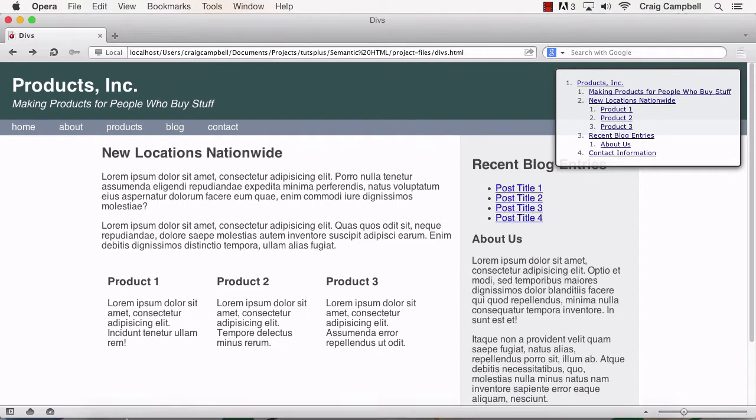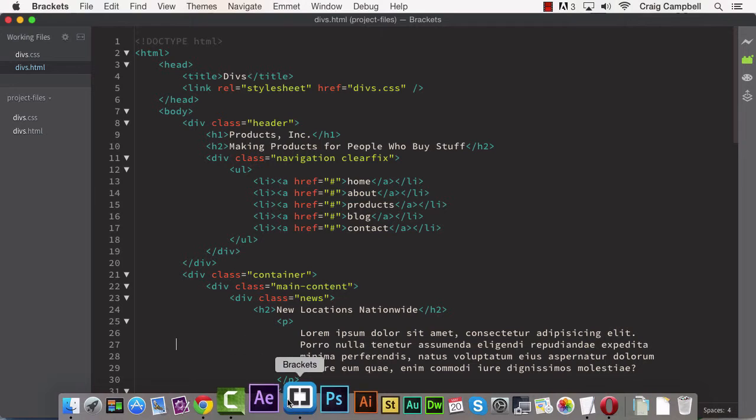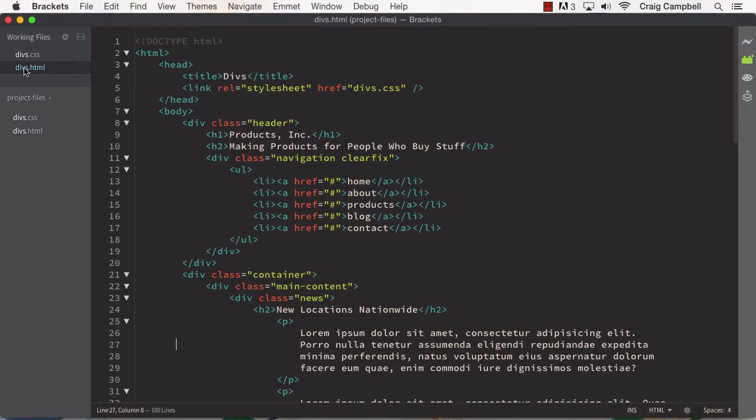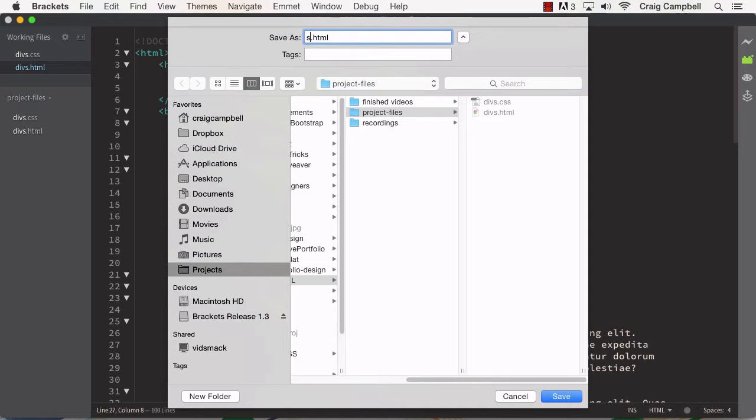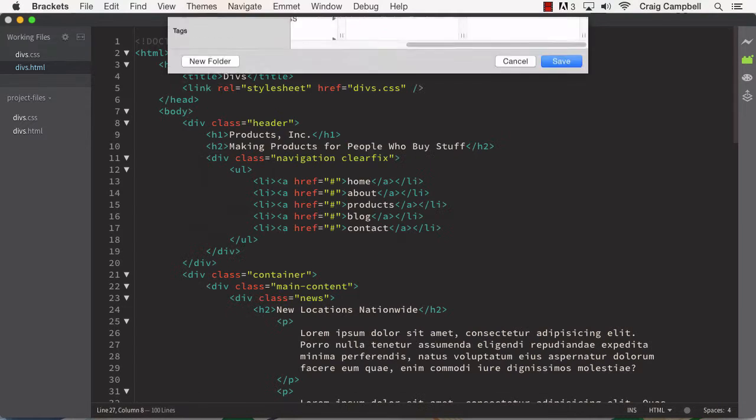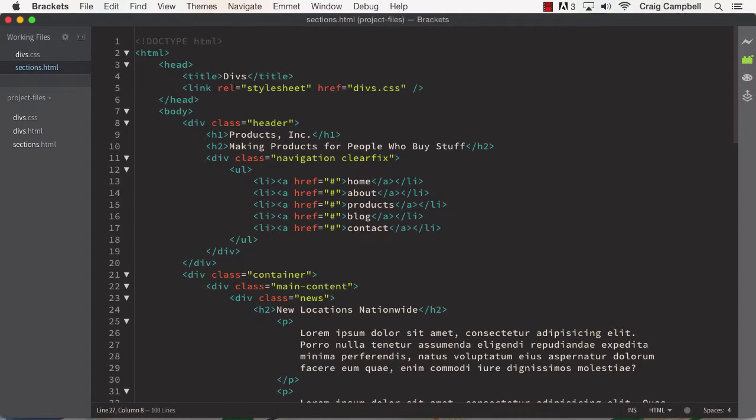So I'm going to start with the same file that we've been looking at, this divs.html file, and I'm going to make another copy of it. So I'm going to save this as sections.html, and we'll start with this. And by the end of this lesson, you should be able to see our end result in the sections.html file found in your project files folder. So I'm going to change the title here to sections, and that's a good start.